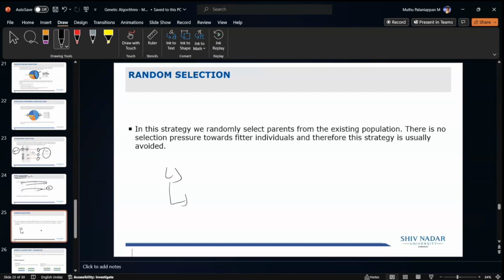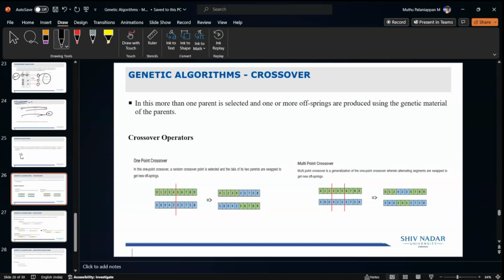Now we will be looking into the genetic algorithm operators. We have two different operators, right? One is crossover, another one is mutation. Crossover is nothing but selecting two parents and reproducing a new child. How are we going to do it? There are different crossover operations. One is a one-point crossover, another one is a multi-point crossover. For the one-point crossover, you just take a random index. I think, wait, I'll zoom in.